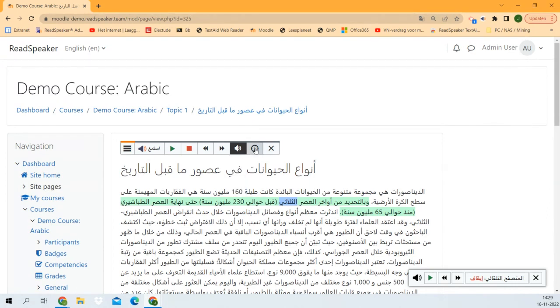A more important feature, and very commonly used, is the reading speed. So what we've heard just now is our Arabic voice at 100%, so default reading speed. But if you want to listen to it a bit slower, or maybe even a bit faster, of course, every person is different, everyone has their own preference, and a user can set the reading speed at their own preference.